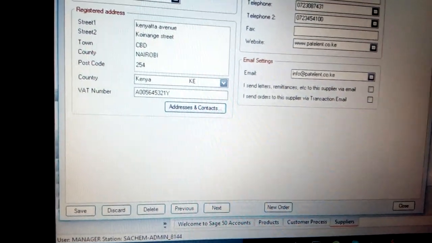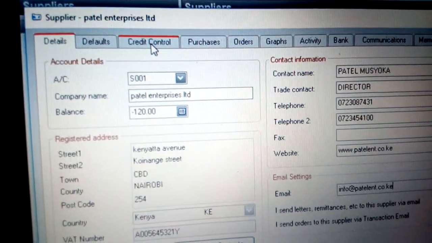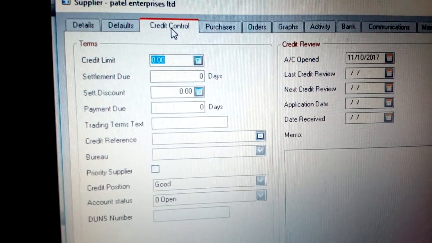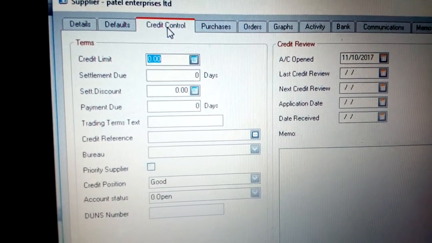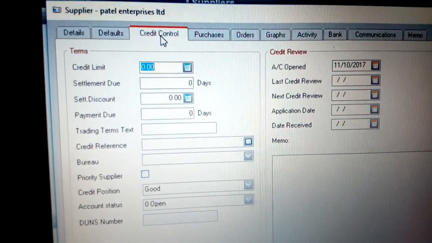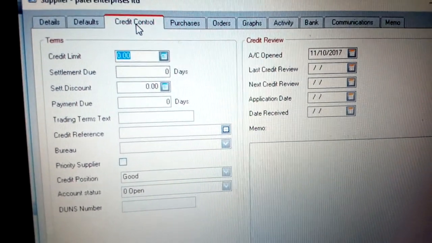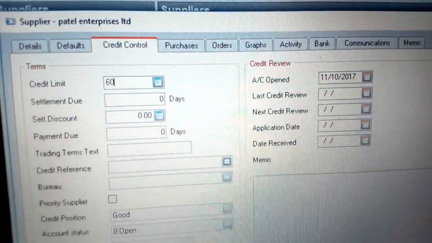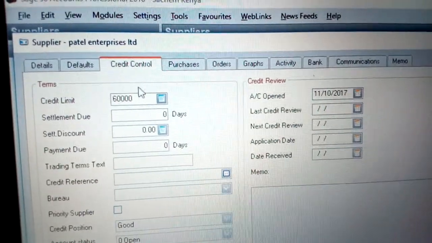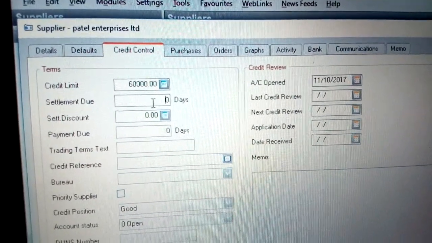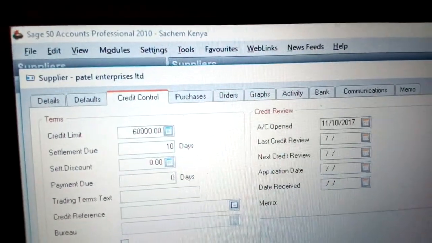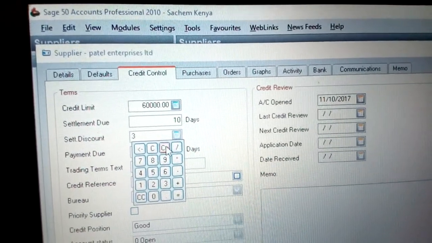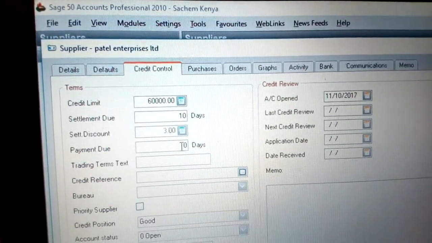Then you go to something else called credit control. Very crucial. This is where you get the credit limit, the maximum amount that can be given on credit in terms of goods. In this case, we have, for example, 60,000, and then we have this date, which is now, for example, 10 days, 3, and we have 30 days.